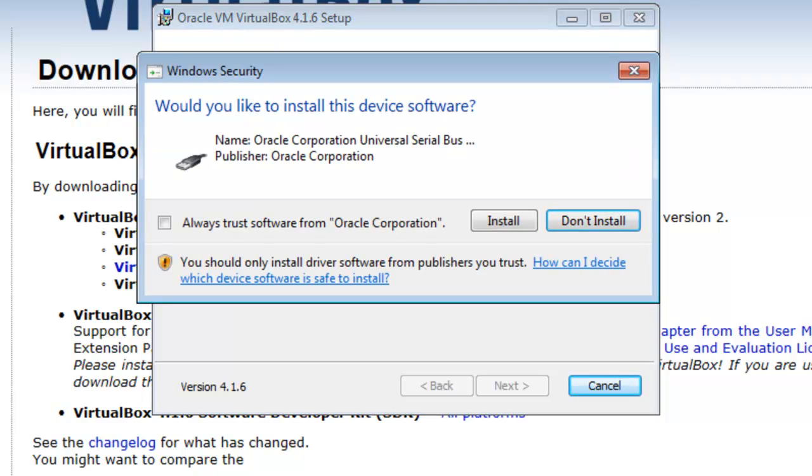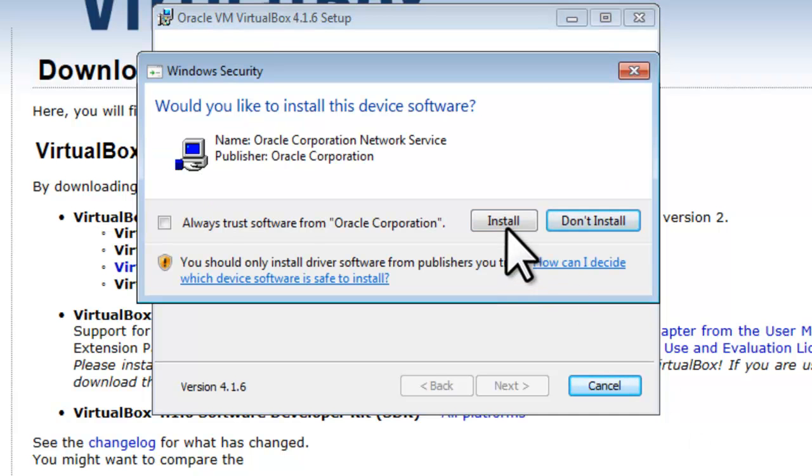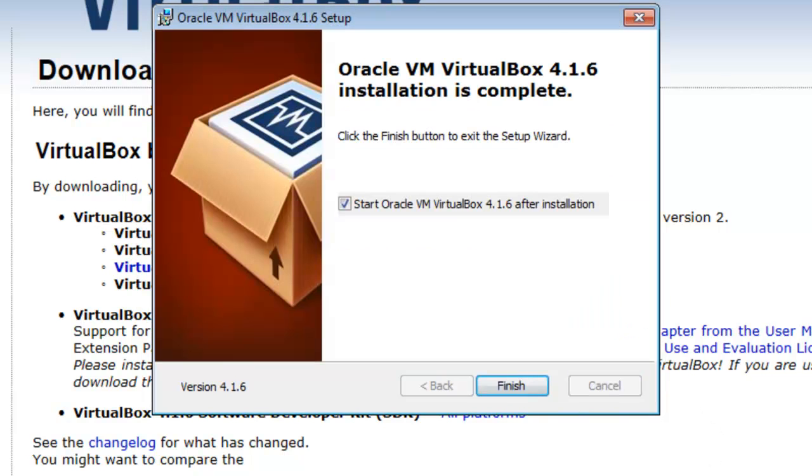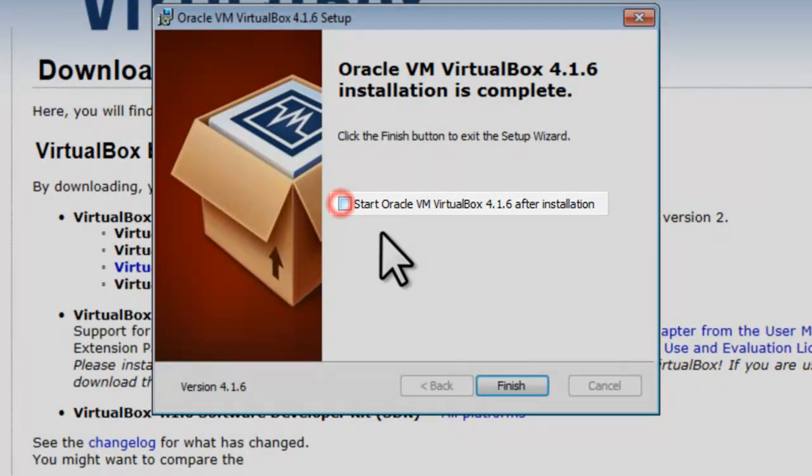Several Windows security screens will open, requesting to install device software. Click the Install button on all of them. On the Oracle VM VirtualBox Installation is Complete screen, deselect Start Oracle VM VirtualBox after installation, and click the Finish button.